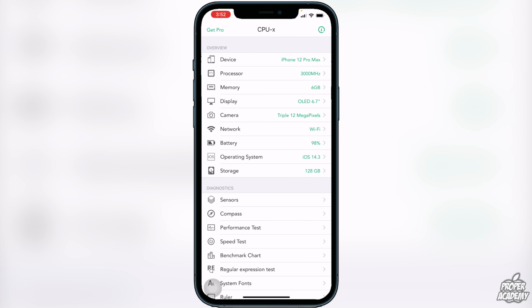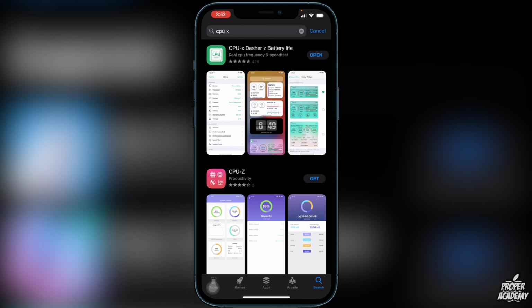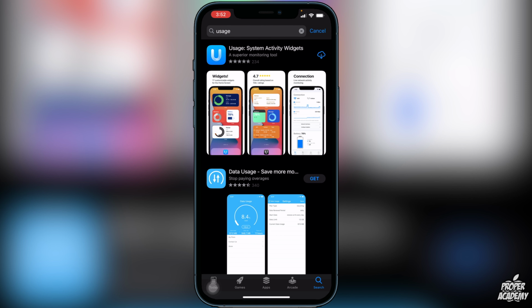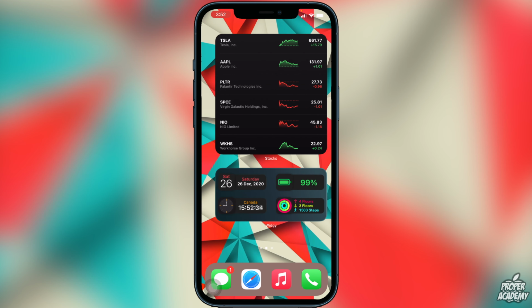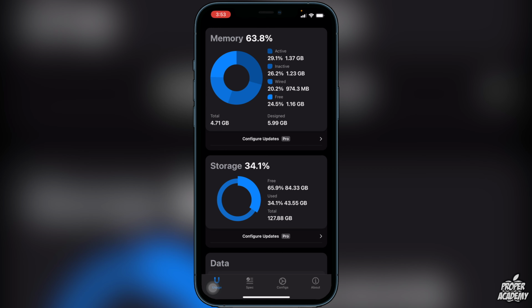It's called Usage. So if we just go over to the App Store again and open up the App Store, we're just going to search for Usage. And then this is the application we want on the top right here. So we're just going to click on that and get it downloaded. Once it's done, we can exit out and open it up. And once this application is downloaded, we can click on it to open it up. And you guys see right here that this monitors all of our RAM memory, which makes it very, very easy for us to keep track of what's going on our phones.